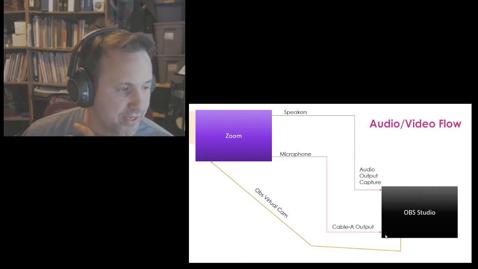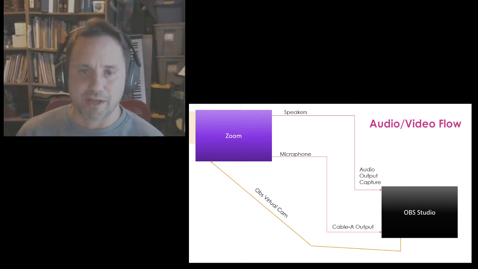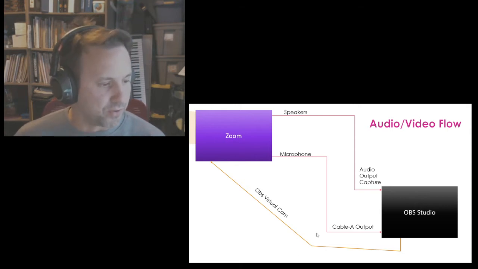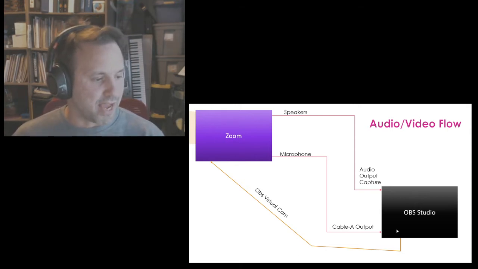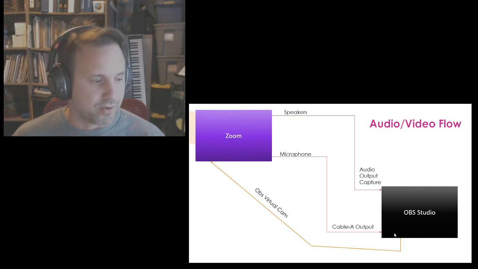So what we're going to be doing is using those virtual audio cables and setting up some connections. So you're going to use your cable A output from OBS Studio, which is going to input to the microphone in Zoom. Okay, so it's going to go out from OBS Studio to the microphone in Zoom.